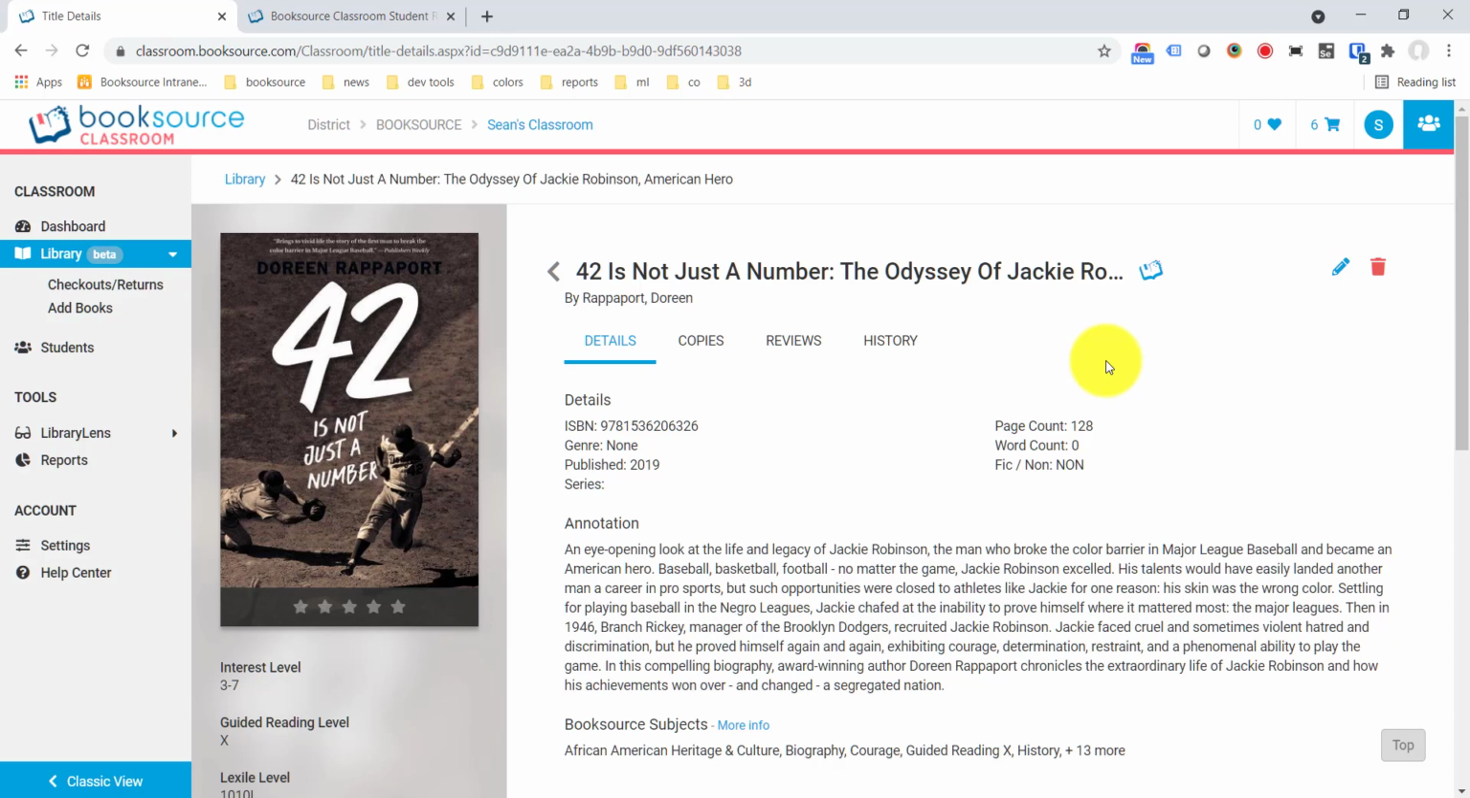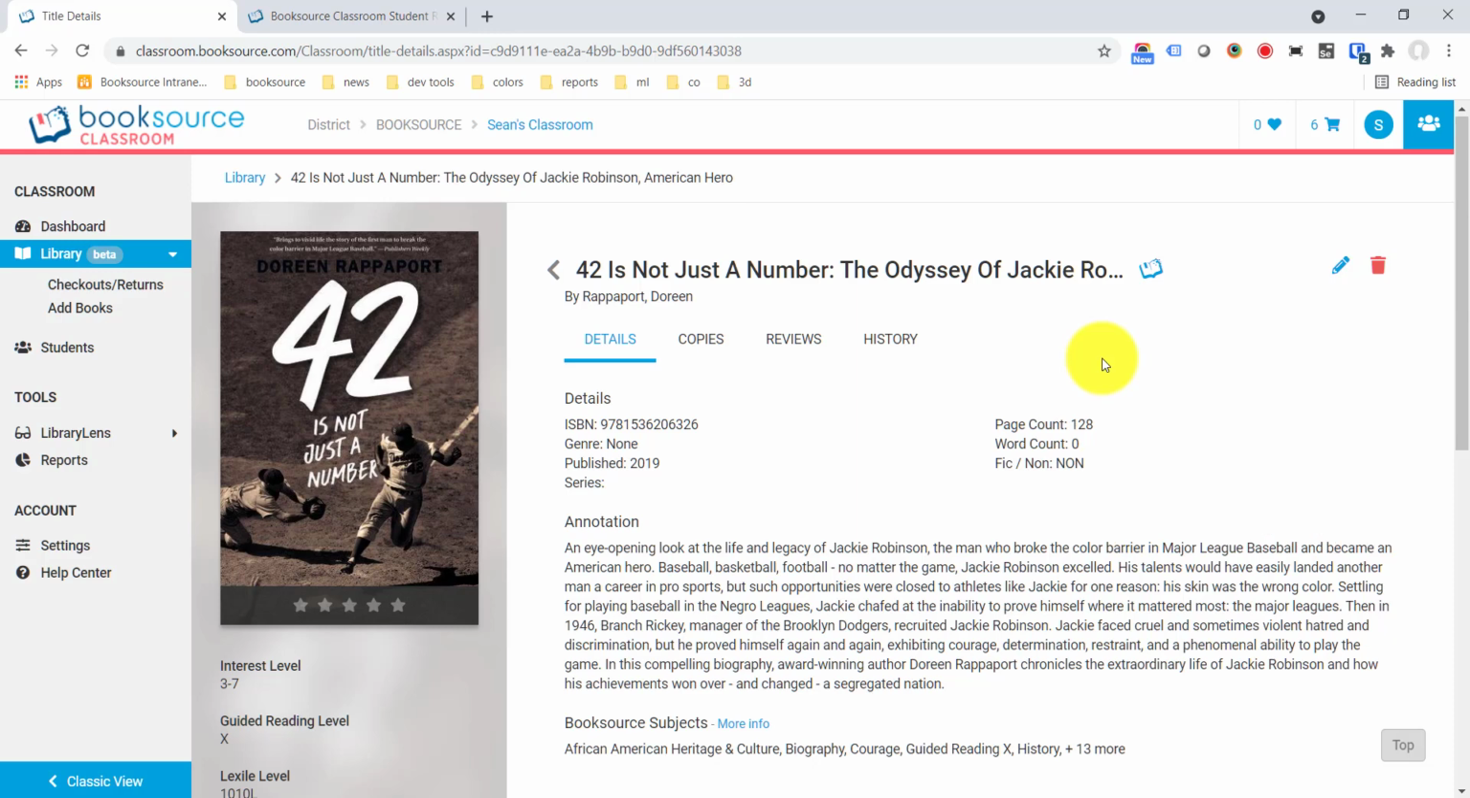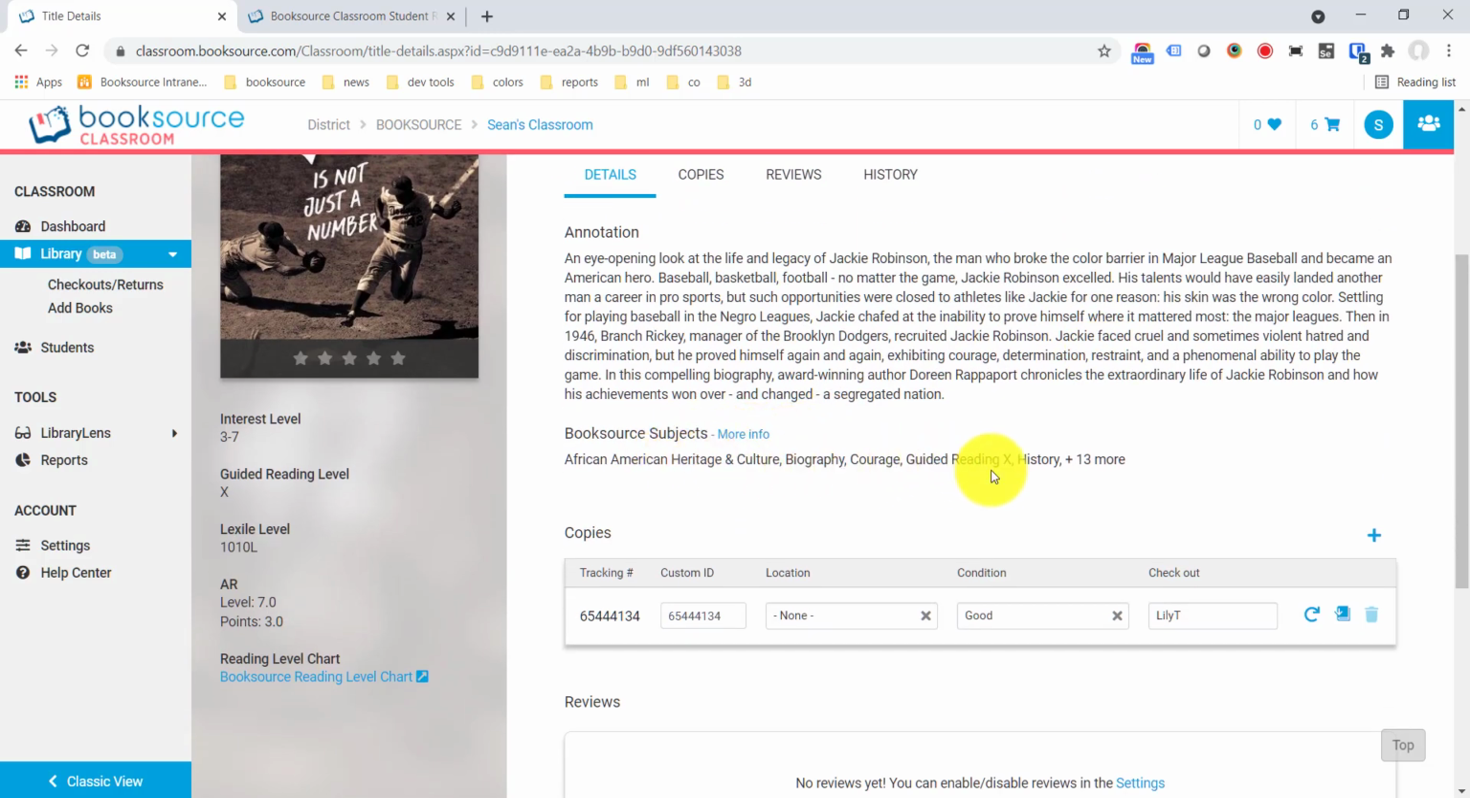Many times a publisher may overextend the range of leveling on a book in order to appeal to a wider audience, and Booksource will actually vet that book and make sure that it fits into the appropriate audience range. We also have Booksource subjects. These are subjects that our Booksource literacy experts actually add to each and every book that we verify.